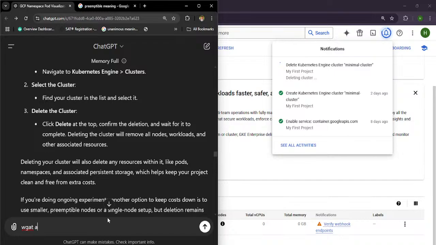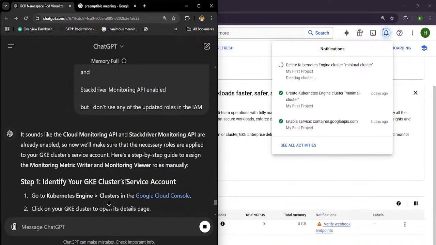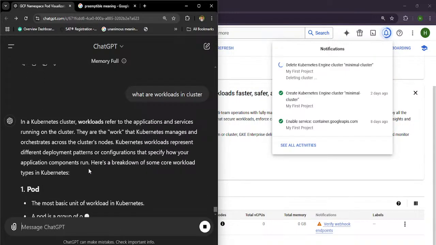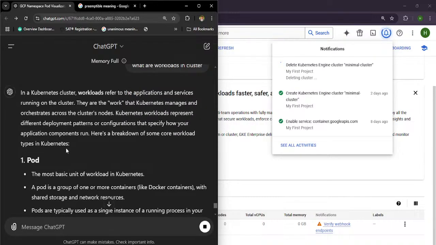In a Kubernetes cluster, workloads refer to the applications and services running on the cluster. They are the work that Kubernetes manages and orchestrates across the cluster's nodes. Now, Kubernetes workloads represent different deployment patterns and configurations that specify how your application components run. Here's a breakdown of some of the core workload types.